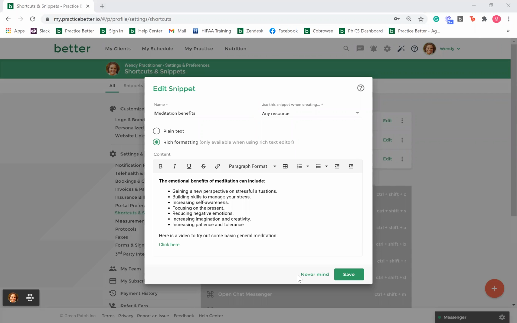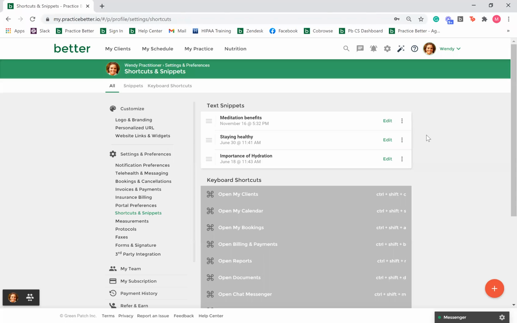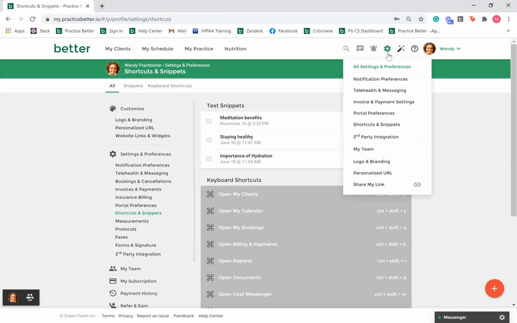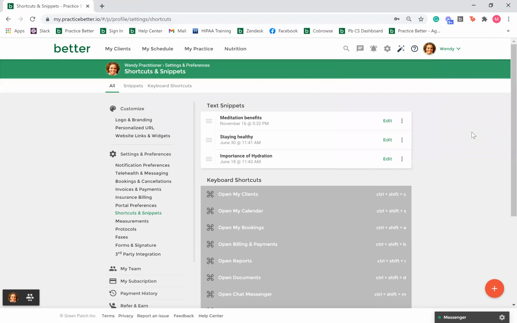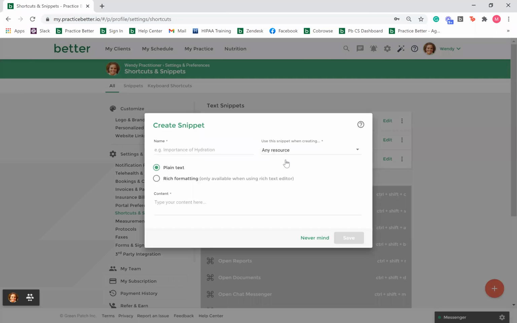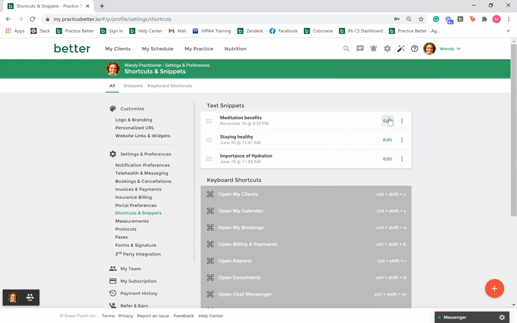And Meerah is going to show you how you can create snippets. So I'm currently already here on the snippets page. To locate this section, go to the gear icon in the top right-hand corner and select shortcut and snippets. And that will take you to this page that I'm currently at. To create a new snippet, click on the red fast action button, and then these are the sections that you can fill out. So I want to show you an example of one that I've set up.